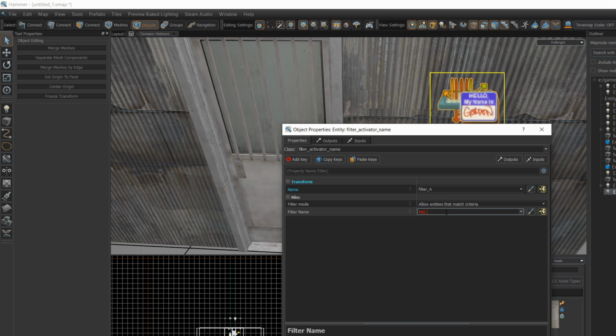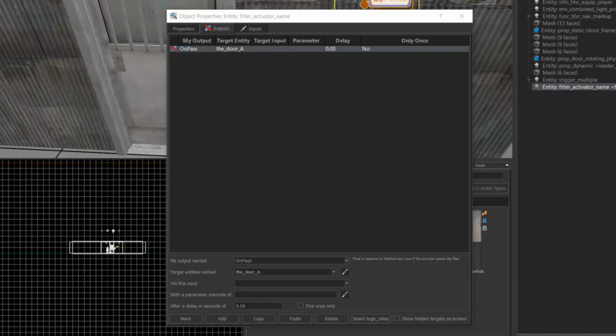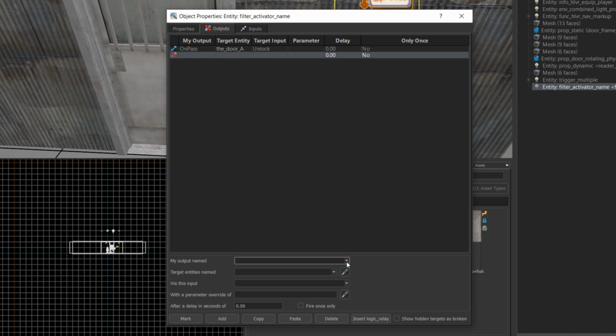The idea here is we can have a filter name which identifies a set of entities in the map. So anything that matches that filter can activate something. So in this case, onPass is going to unlock the door, and the activator filter works out what things can be used in the onPass action.